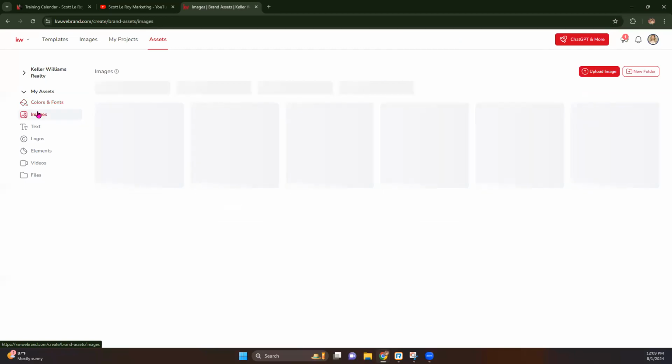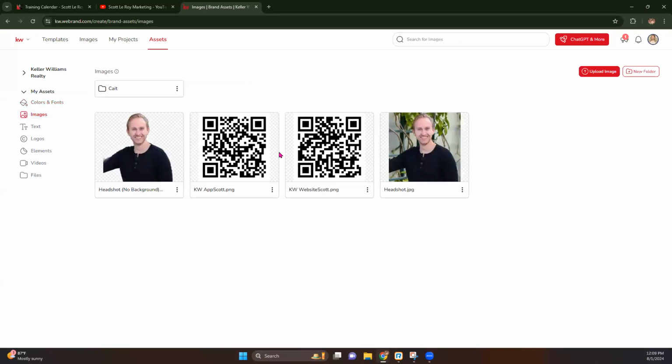Now you also have images. So images would be a great place to add your logo or any photo or design that you're using on a regular basis. So if you're adding your QR codes to pieces of designs on a regular basis and you want those in your assets, that would be a great place to put that. Of course, your headshot, if you're using those often, if you have a team or whatever, you can add all of those. You can also have folders where you can have different photos.